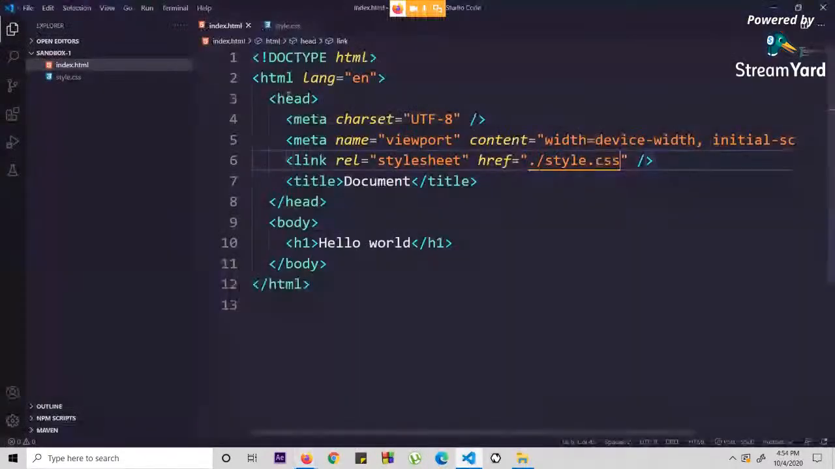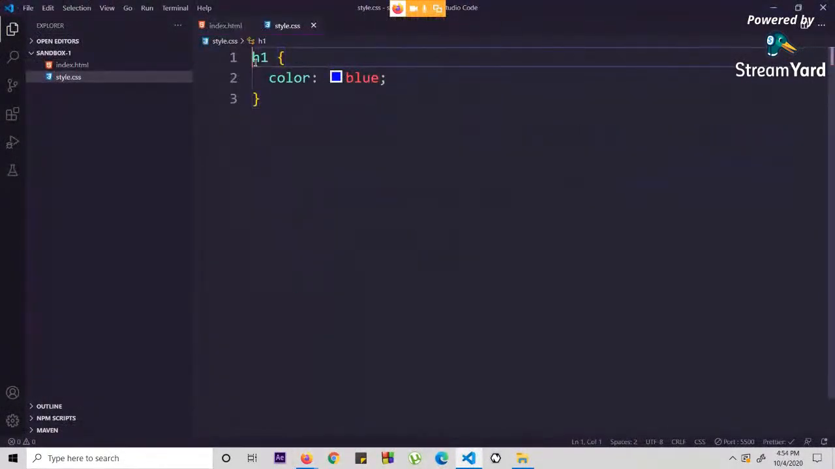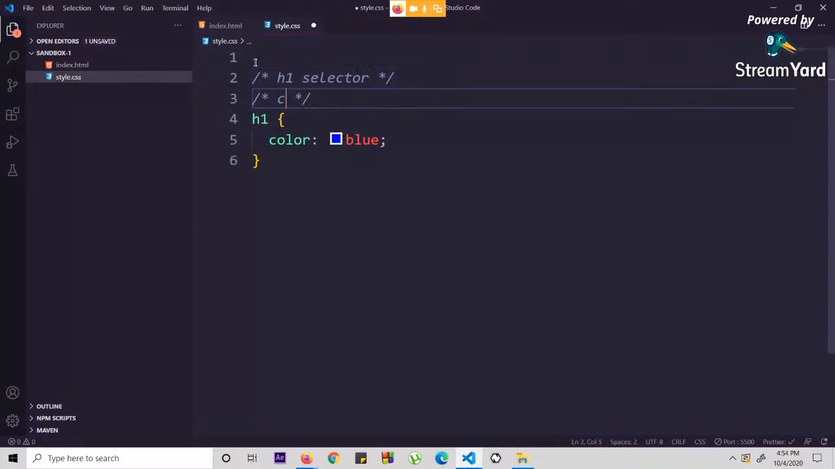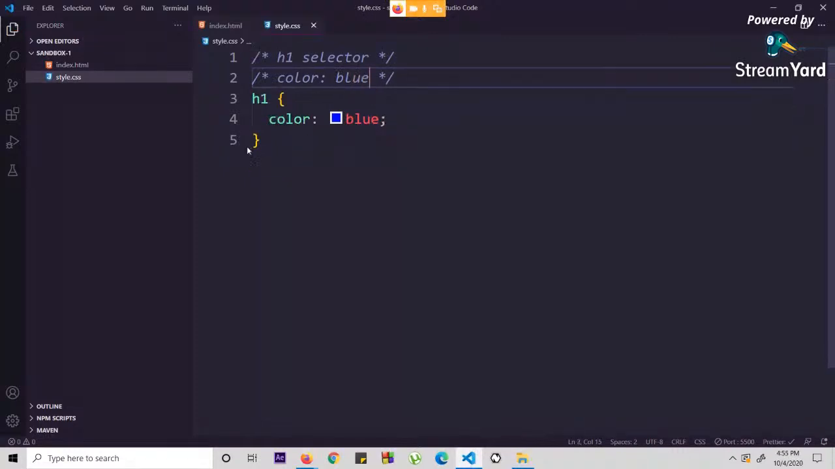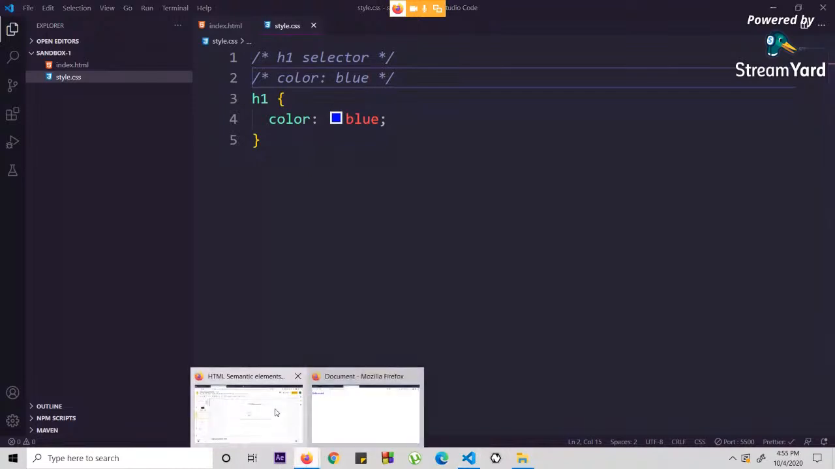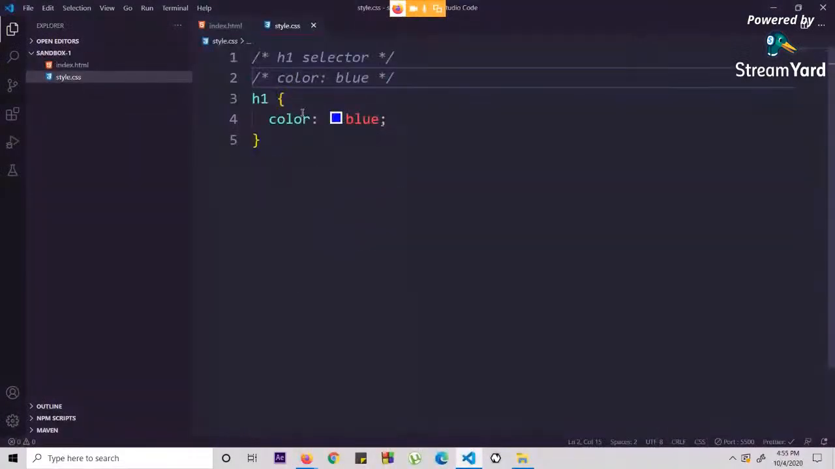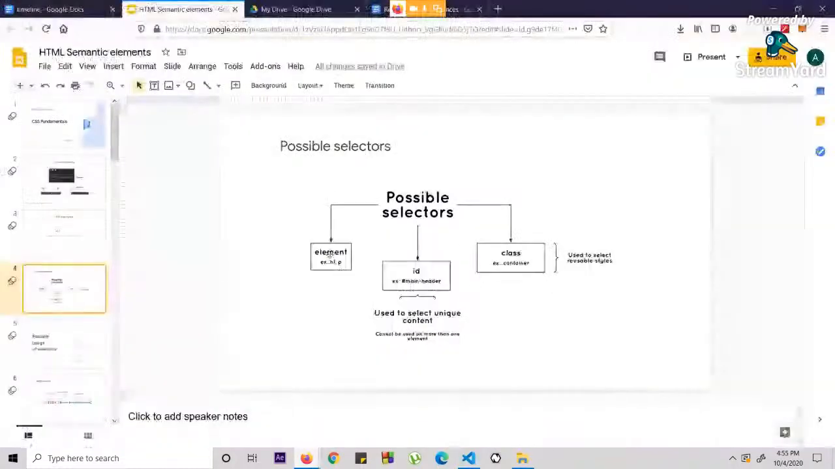But I'll simply show you the selectors and anatomy in real style.css. Here H1 is the selector, and color is a property, and blue is its value. So let's go to the next slide. Now, as you have seen, H1 means the H1 tag. Okay, there are other ways to select the element. So I'll just go through them.